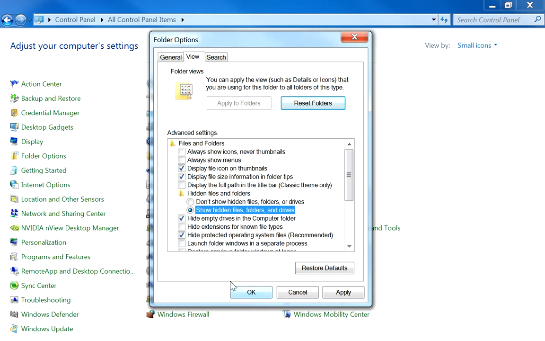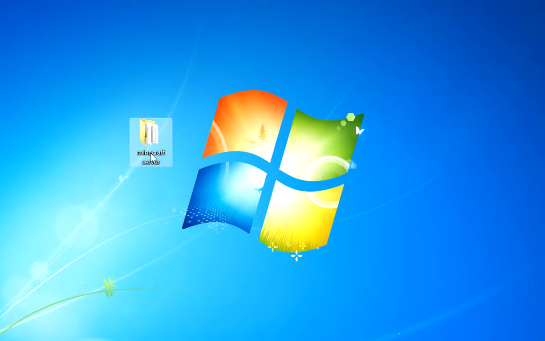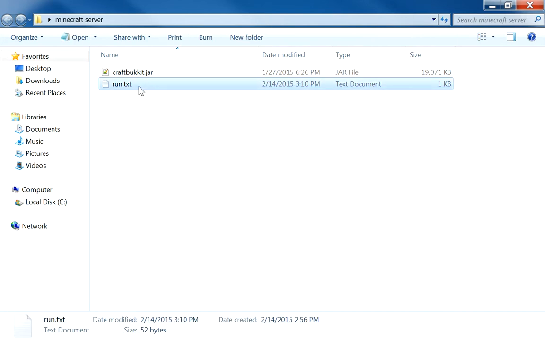Alright, so after you uncheck that, you gotta hit apply, so it applies, and then OK. And then you can exit out of the control panel. So now when you go back to your Minecraft server folder, the CraftBukkit's a jar file, so it says .jar at the end, and then the run text file says .txt at the end. So what you're gonna want to do is change the .txt to .bat, just like this right here.